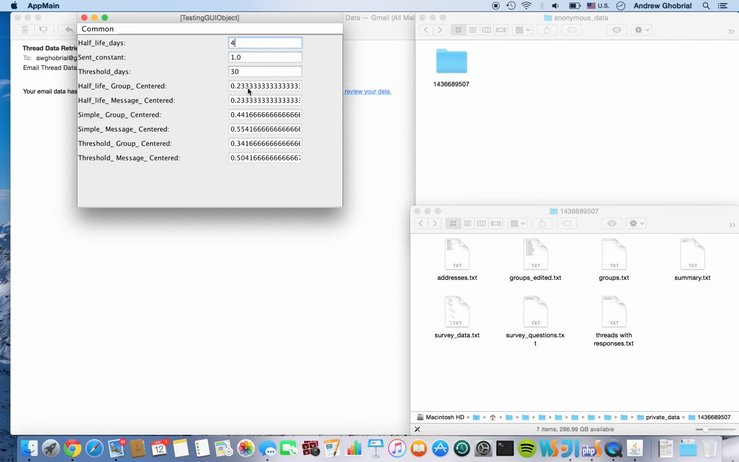Press enter, and so the half-life is dependent upon the send constant and the half-life, and the threshold days affects the bottom algorithm. So if you put like, let's see, 10 days, we get a different value and it's automatically updated. So of course, the greater the value, the more useful a group is to the user.